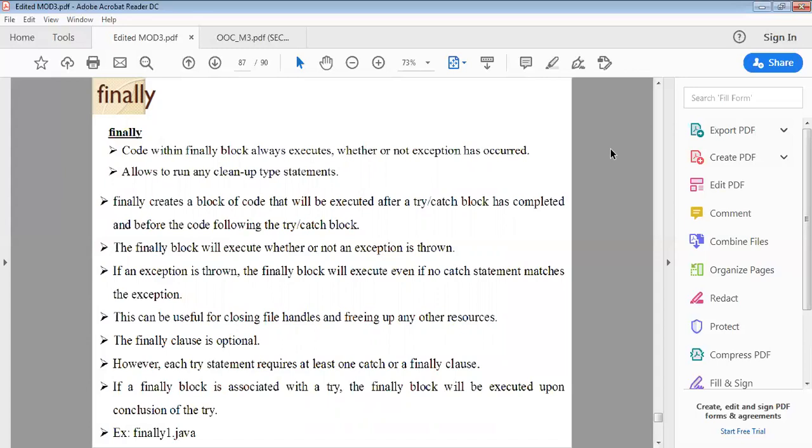Okay, so whether an exception is created or not, whether the try executes or the catch doesn't execute, the finally block's code will execute. Finally creates a block of code that will be executed after the try and catch block has completed. It will execute whether an exception is thrown or not. If an exception is thrown, the finally block will execute even if no catch statement matches the exception.